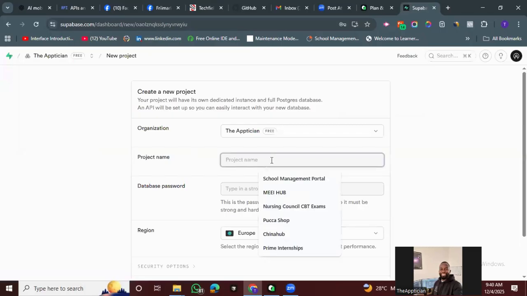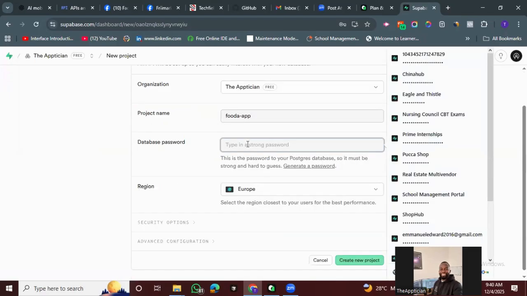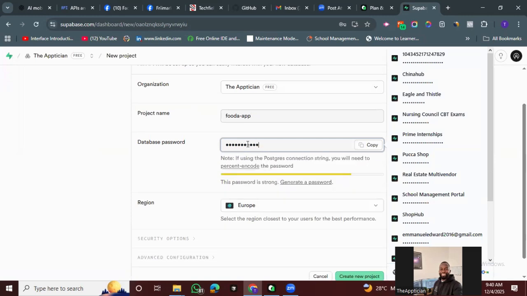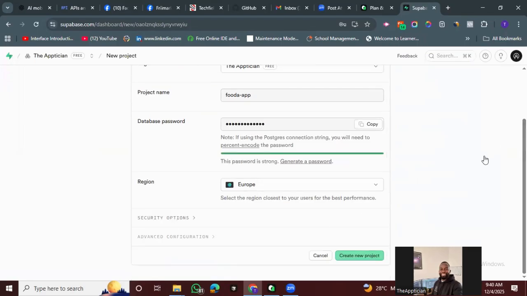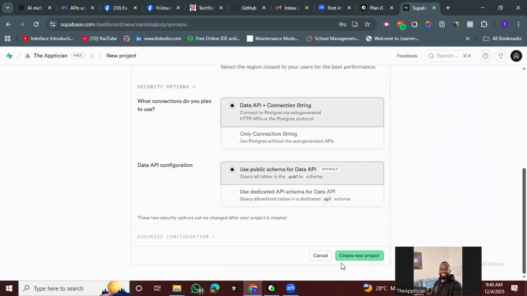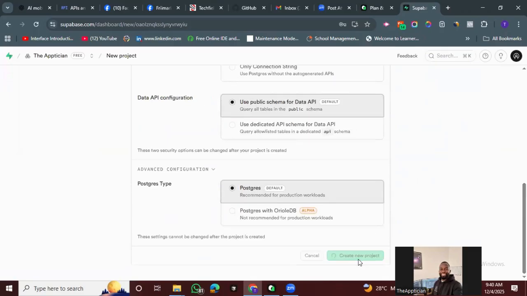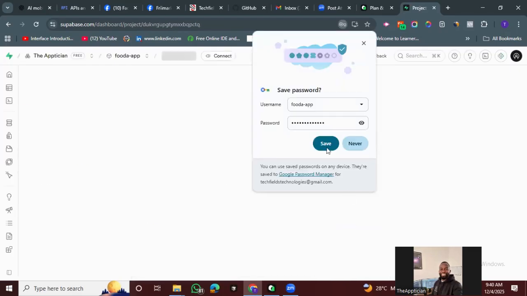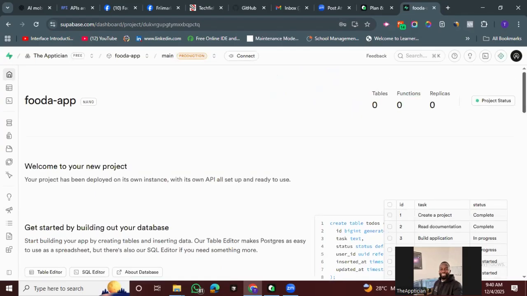Project name is Flutter App. Okay, I'll give it a password. Do I need to change anything here? Nothing really. So I'm going to create the new project. It's creating. All right, so you can see it's very fresh, zero tables, zero functions. Nothing has been done yet.